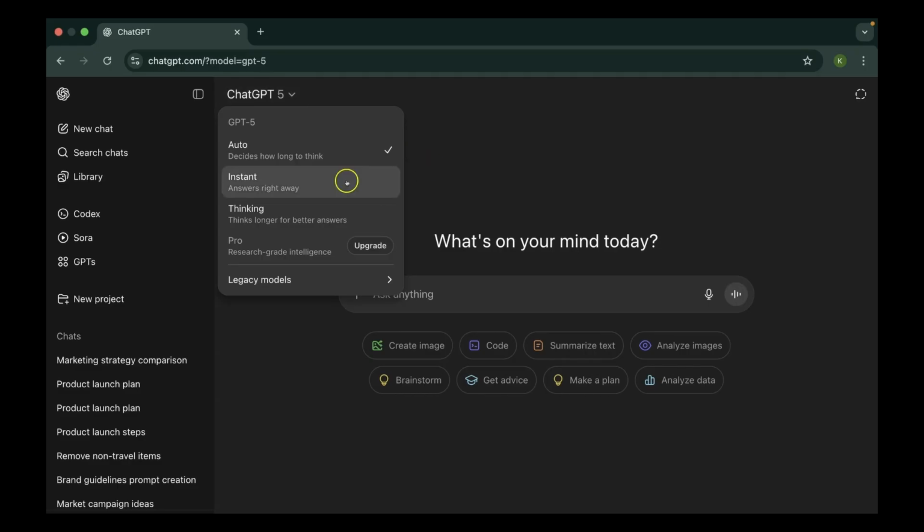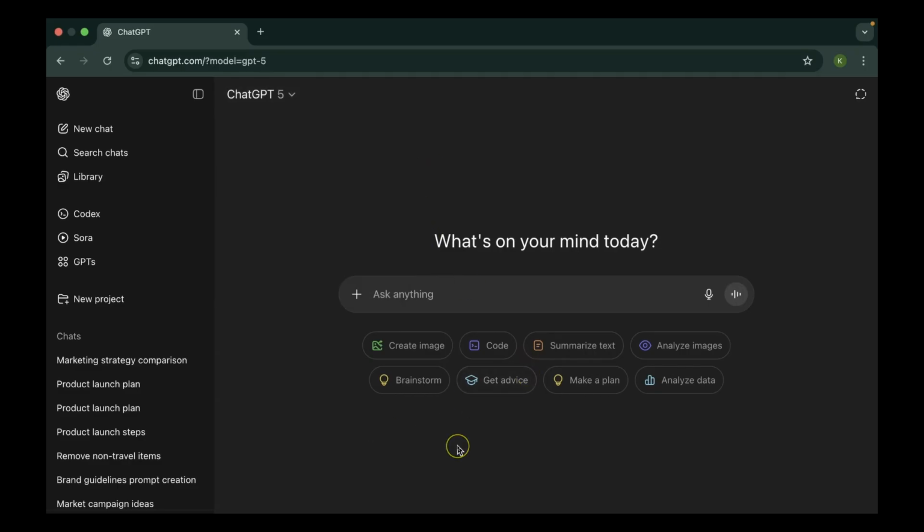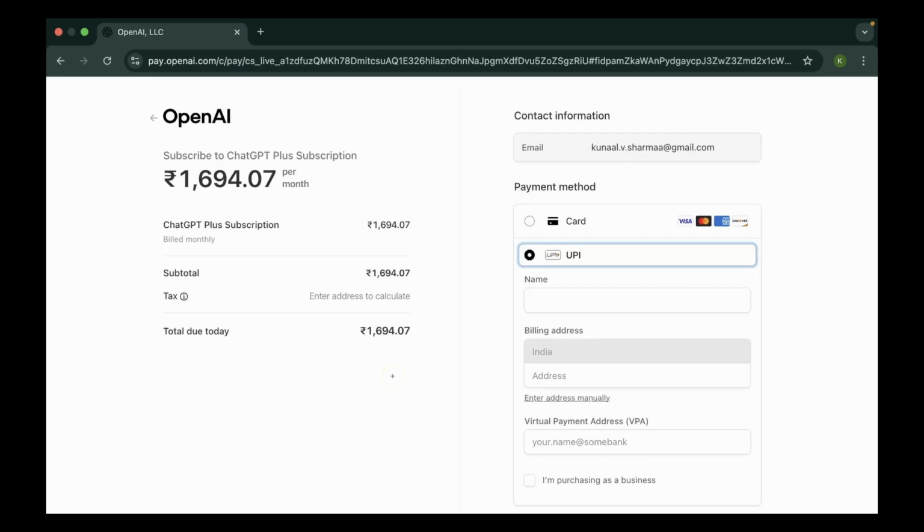And before I show you everything that I can do with it, let's see how it looks when we try to actually purchase it. So when you try to purchase ChatGPT Plus or ChatGPT Go, this is how it looks. Subscribe to ChatGPT Plus or Go subscription, and this is the amount that it is going to deduct from my account. And here I can put my card or UPI. You have to give your proper billing address.